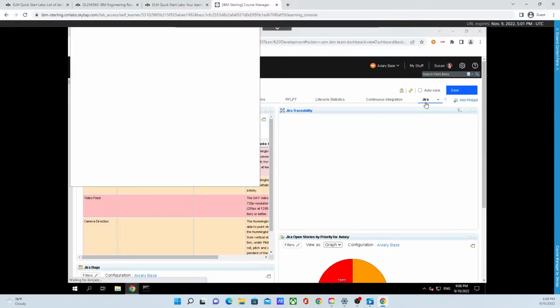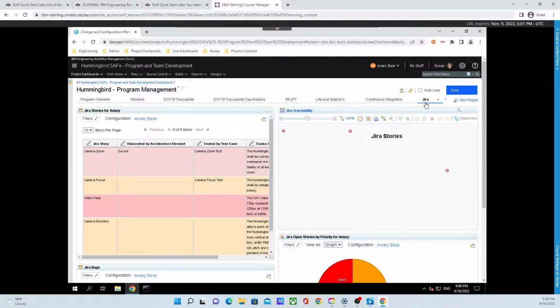This dashboard is simply referencing data from Jira. This is an incredibly powerful feature for our engineering lifecycle management solutions, and it is able to do that because it is built upon the OSLC standards. And OSLC stands for Open Services for Lifecycle Collaboration, and what that allows us to do is reference data from other applications using third-party connectors, or they can be directly integrated within our solution set.